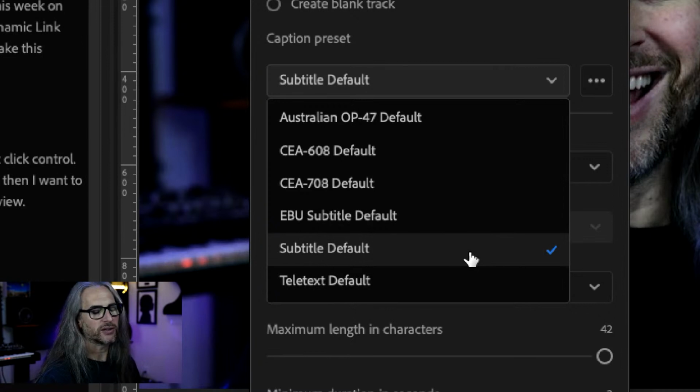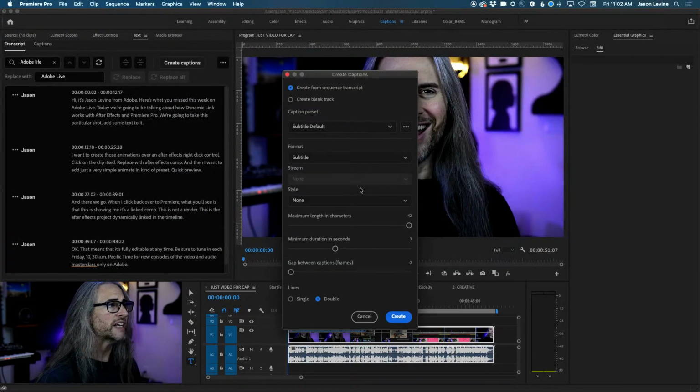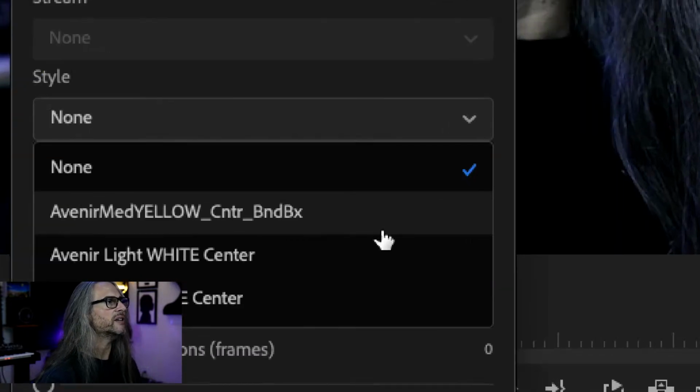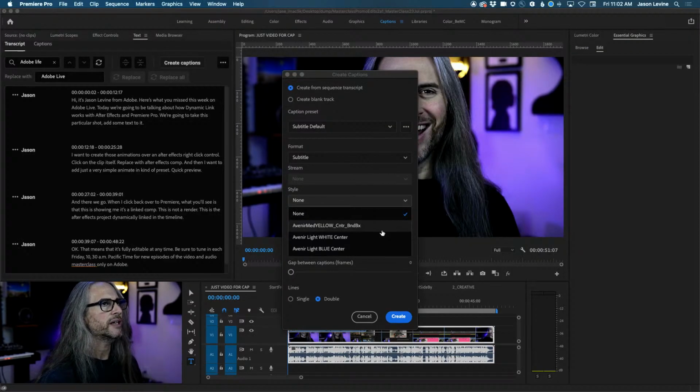But for most, subtitle default is what you're going to want. That's also going to allow you to build a very seamless SRT right from here. All right. Style. Now, you'll note that I have a couple of styles in here. These are actually caption styles that I already made inside the Essential Graphics panel.